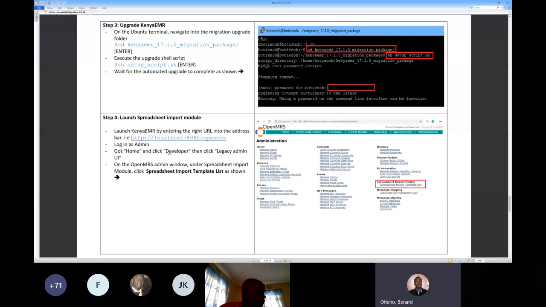You simply need to get that package, you will have it, and run the upgrade the usual way we do the upgrade, for those who are familiar with KenyaEMR. You'll just run the setup script and let it upgrade and do all it does in the background. Then at the end of it, you need to launch KenyaEMR.